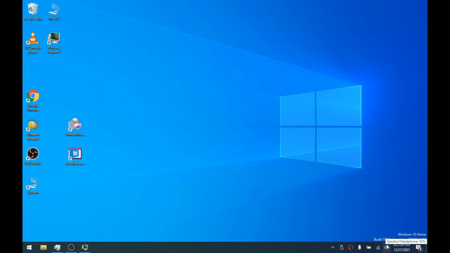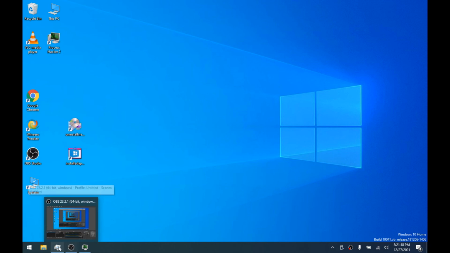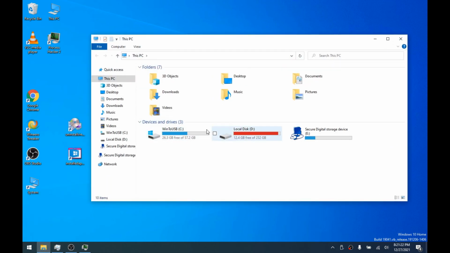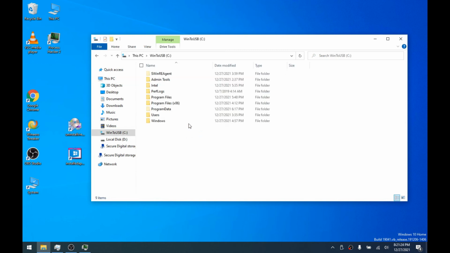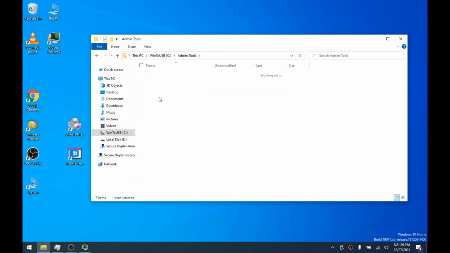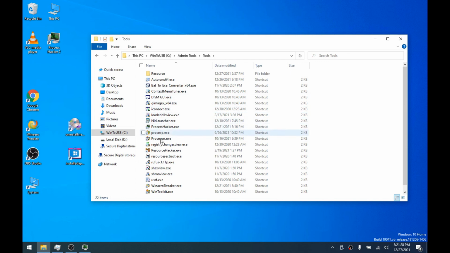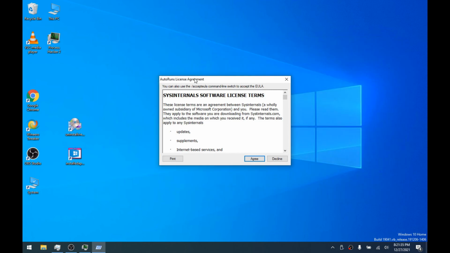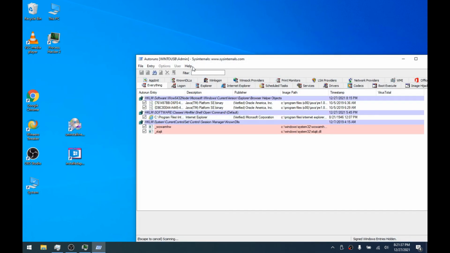Okay, so the next portion of this video will be dedicated to removing startup programs that start when Windows starts. So it's this tool. I made this custom folder a while back, but it has all these programs that I find useful. The tool I'm going to be using today is called Autoruns. You have to agree to this.